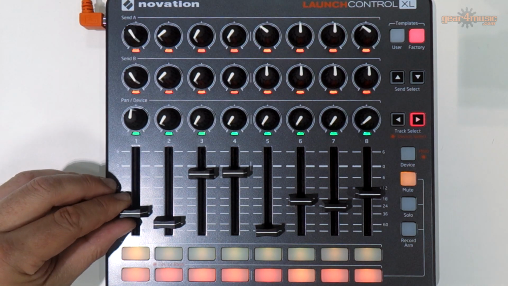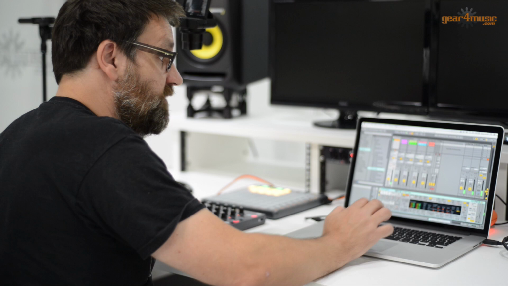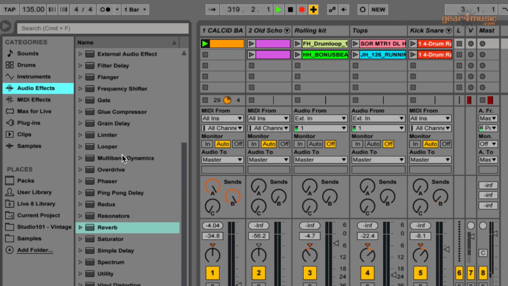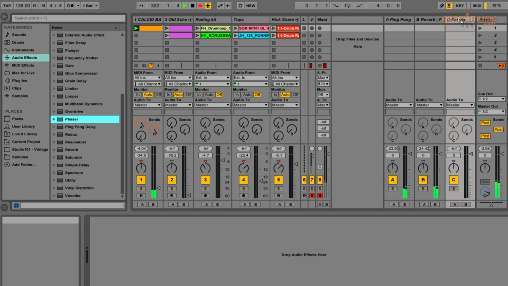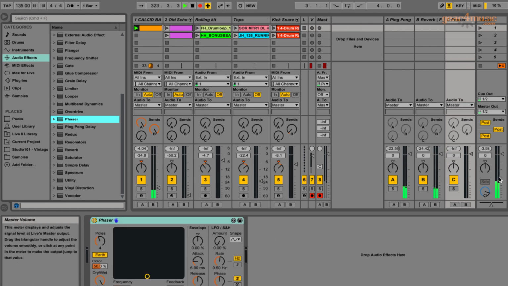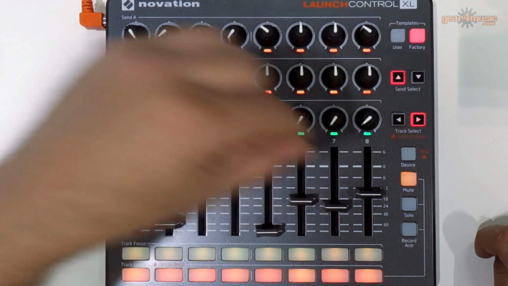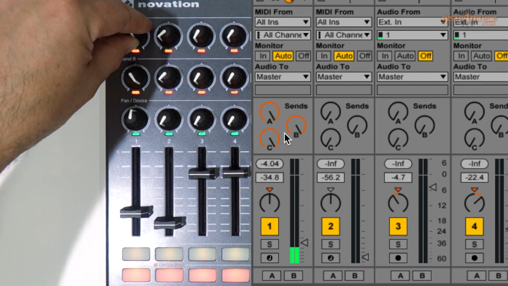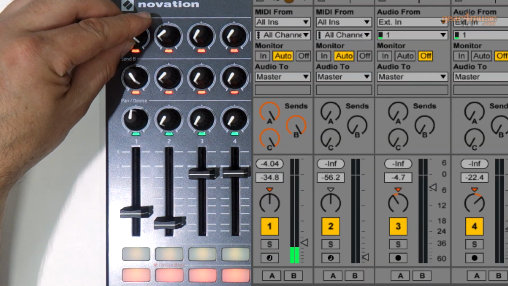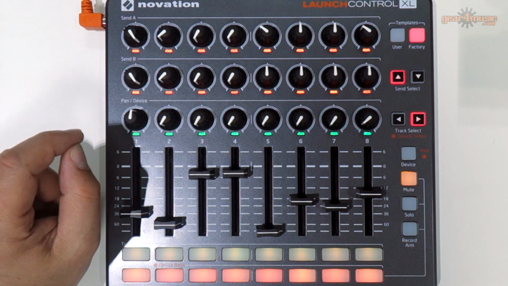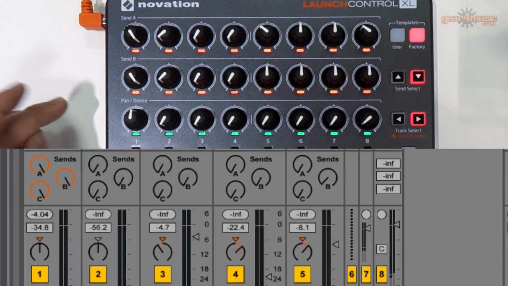Now, if I have, say, an additional return channel, so I'll very quickly set one up here, insert a return track, go to my audio effects, and let's grab, let's say, a phaser, drag it onto that channel, and essentially now I have 3 sends. If I want to access another send, I can press my send select button here. Now this top row will become send C.